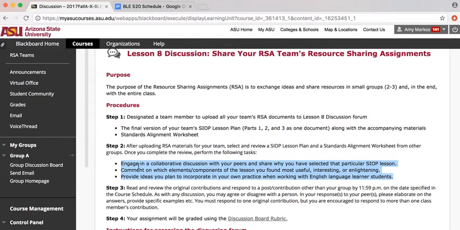And when you review their plan, you're going to tell them why you selected this particular lesson plan. Comment on which of the components or elements of the plan you found most useful or interesting or enlightening, right? So there's lots of components across parts 1, 2, and 3. You do not have to comment on all of them, but pick out a few that you found really interesting, useful, or enlightening. And then you can also think about how some of the ideas from this lesson you want to take and use in your own practice, right?